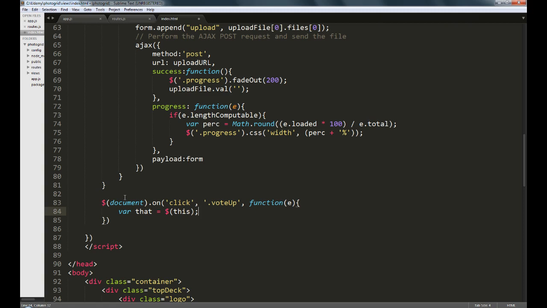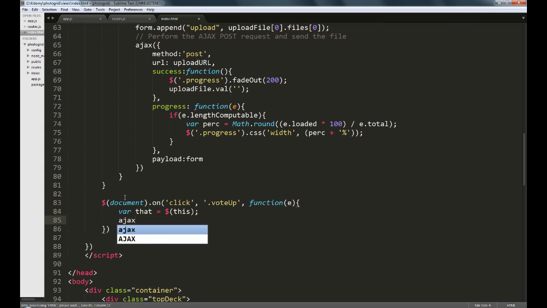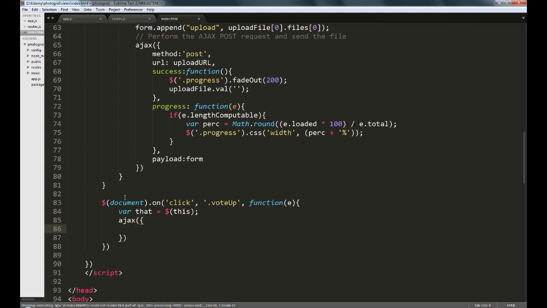The reason we are doing that is because we're going to use the Ajax function, and because of the function scope that exists in JavaScript, the value of $(this), or the jQuery selector for the element this, would refer to something completely different inside the Ajax function. By allocating this object to a variable called that, I can now access the data attribute as well as other elements of the vote up button which the user has clicked.